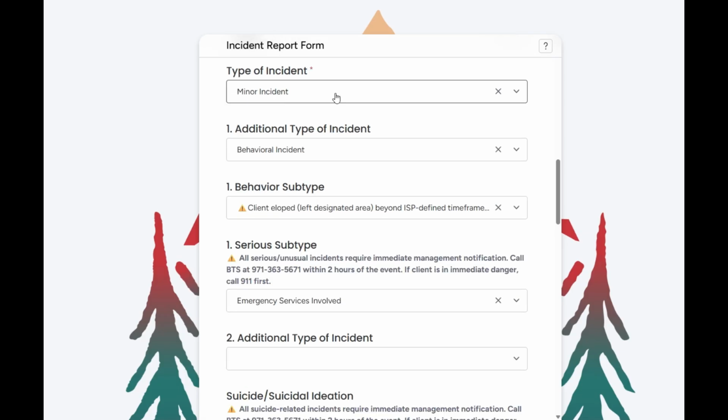Again, there are 3 spots for you to pick the incident type. Depending on the type of incident you choose, it may pop up a subtype. And if it's a serious subtype, it will pop up the serious subtype prompt telling you to call BTS and then picking what the serious or unusual incident category was.